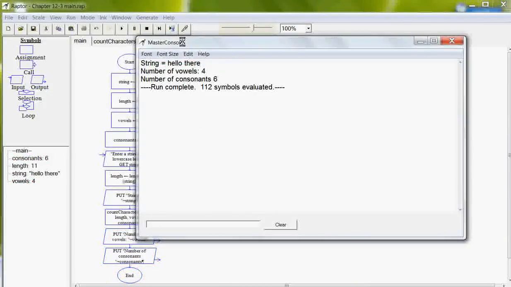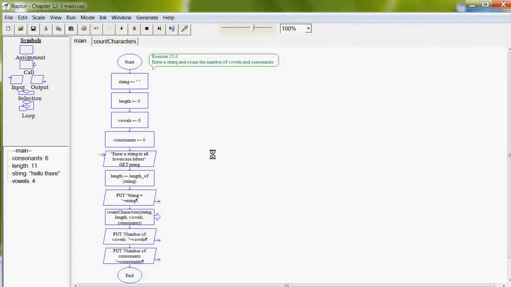And there we are. This time it worked. The string hello there, which we looked at early before we ran it, does have 4 vowels, 6 consonants, and it did skip the blank space. That was chapter 12.